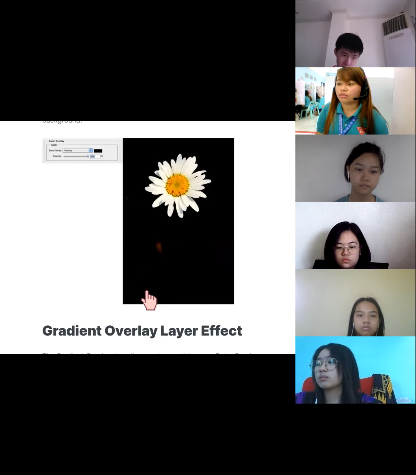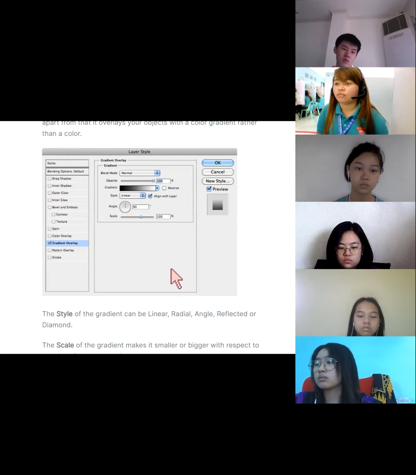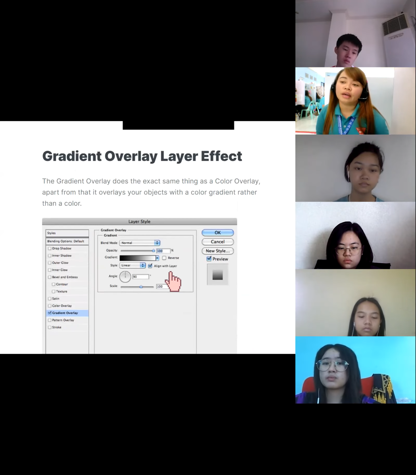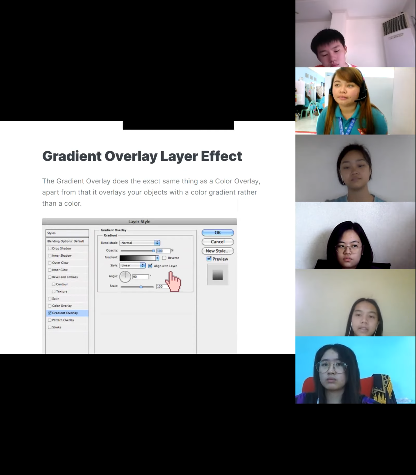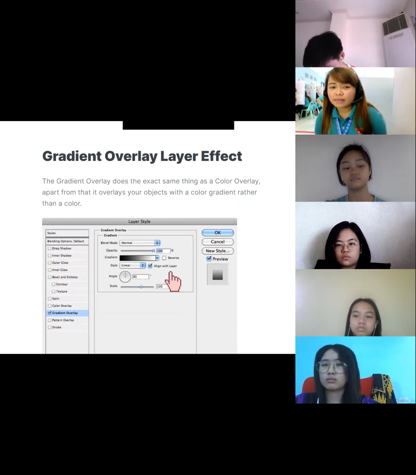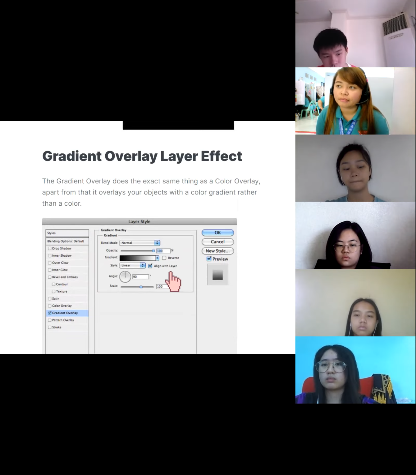Another example, ito. Pwede nyo siyang gawin to, or you can have your gradient overlay. So, after the color overlay, we have your gradient overlay. When we say color and gradient, what is the difference of the two? Same lang yung usage nila. Ano lang pinagkaiba nila?